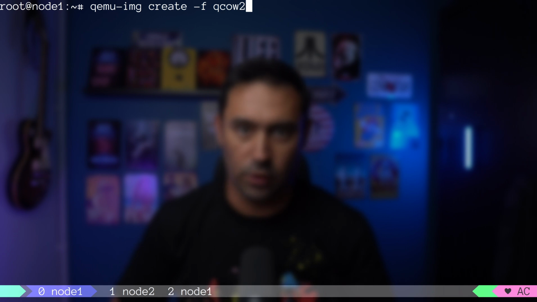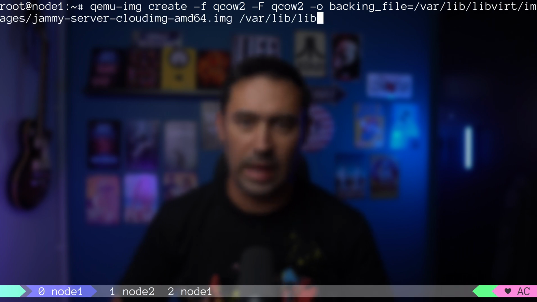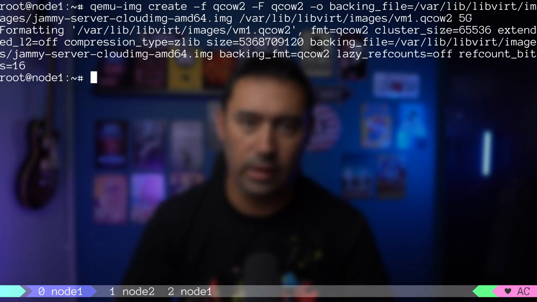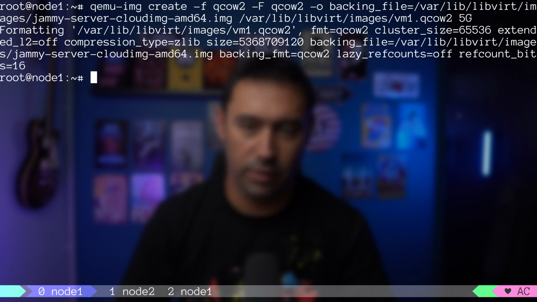To demonstrate the overlay network in action, I will create a new VM and attach its interface to the bridge. In order to do that, let's first create the VM's disk in copy-on-write format. The backing file specifies our base image. We'll use the Ubuntu cloud image. The disk name will be VM1, and let's set the size to 5 GB. Please mind that with copy-on-write technology, our image will record only differences to the base image, specified by the backing file. The original image will never be modified. Let's check if our VM1 disk is there.